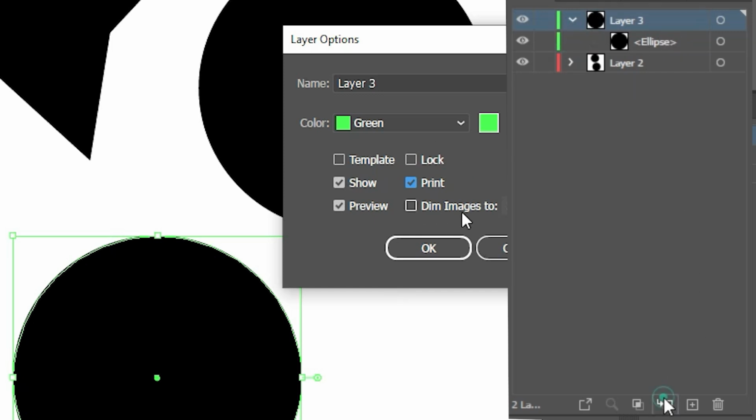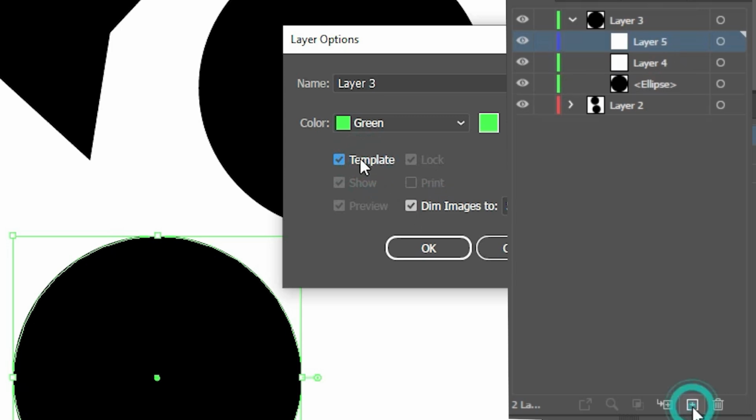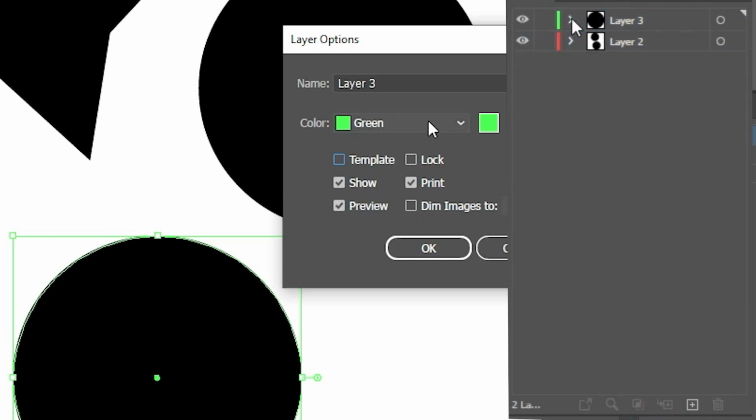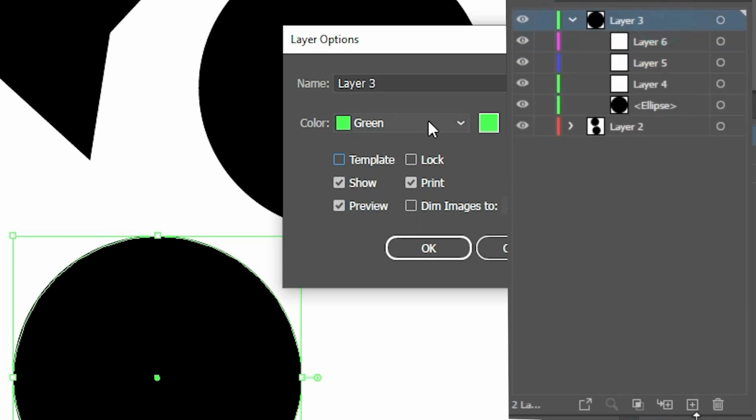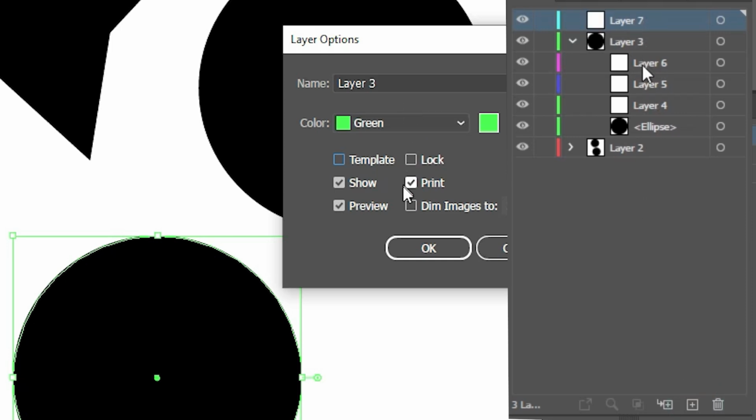So the dim images too, I've talked about that. If I check this, it will also be checked. We don't have images, we are not importing images yet, so I will just ignore that. And the preview determines whether the layer is displayed in preview mode or outline mode.